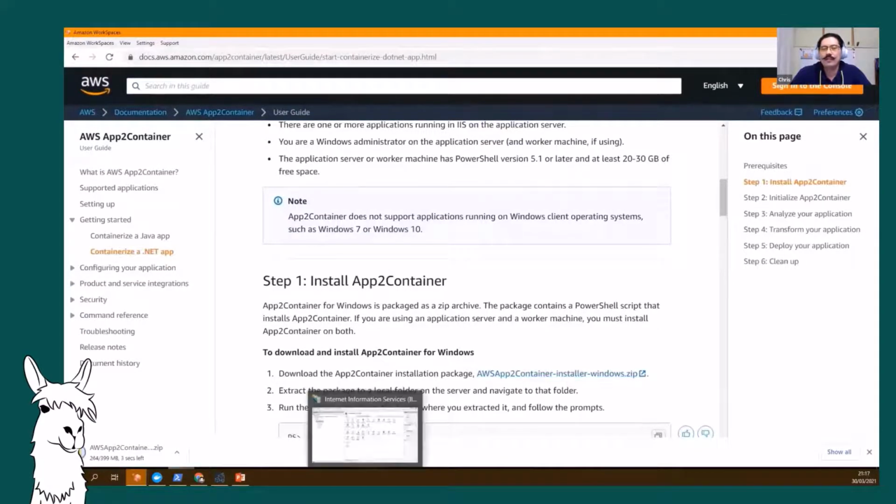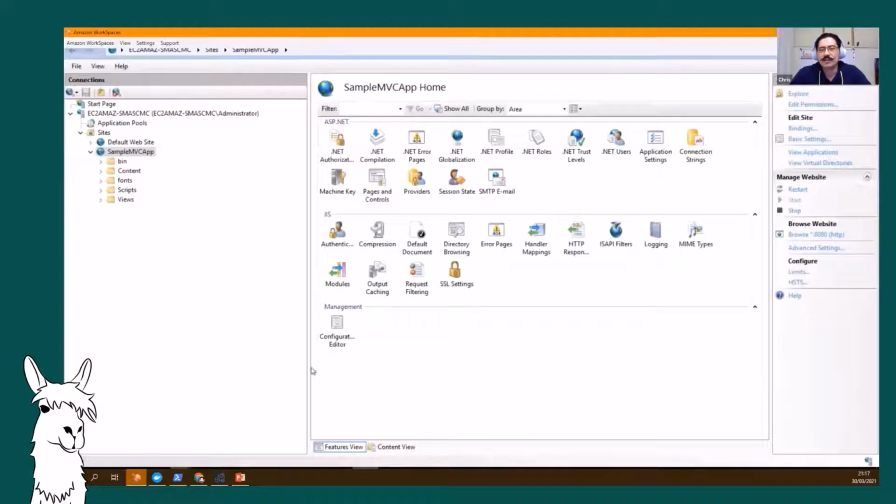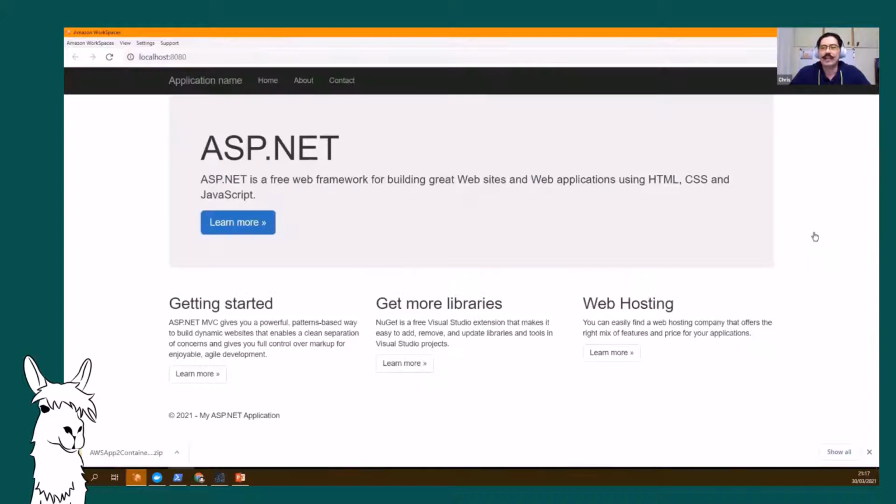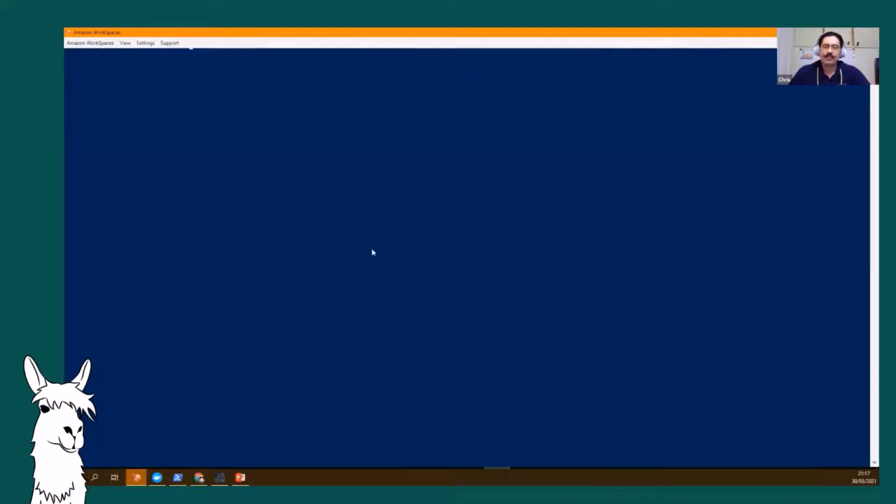Now we're going to launch the IIS Management Console. You can see there's a simple standard web application called sample MVC app, which is exposed on port 8080. We'll navigate to that application, and this is the one we're going to be containerizing. I'm sure we're all familiar with this guy. So let's go back to the command prompt, and here we'll be installing App2Container.